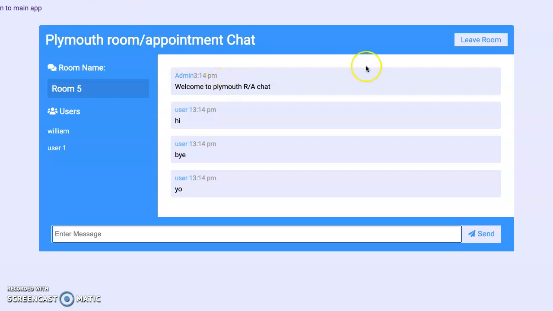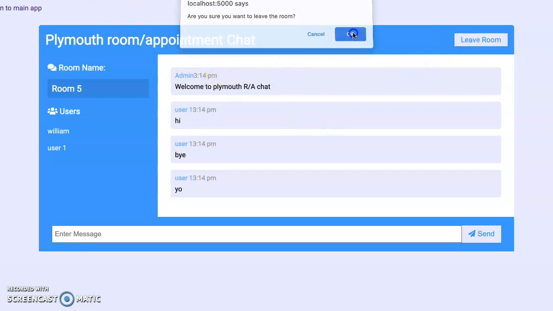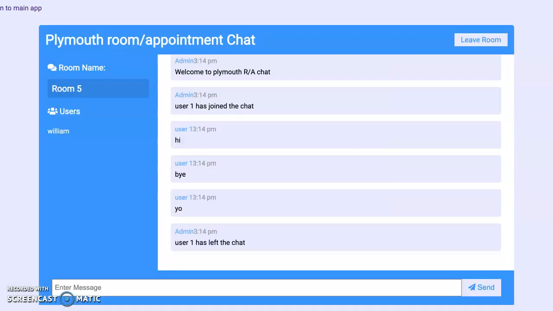And let's say William wants to leave the room. William left the room, and you can see, no, it was user 1 who left the chat, and you can see William only stays in the room.